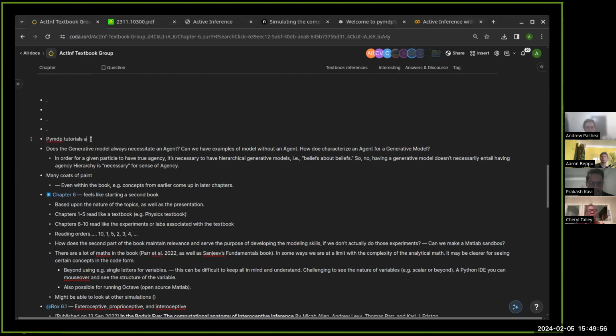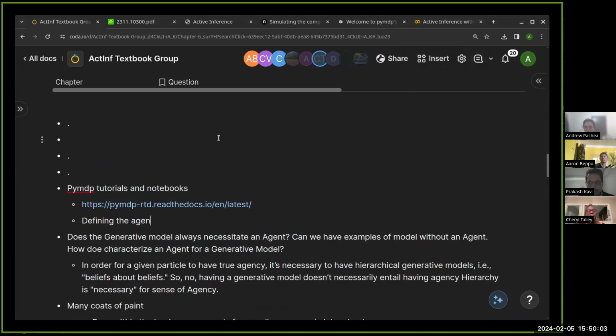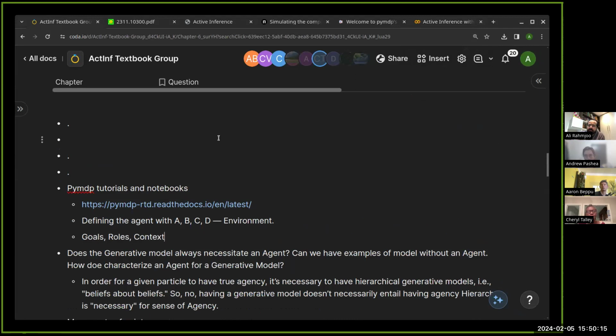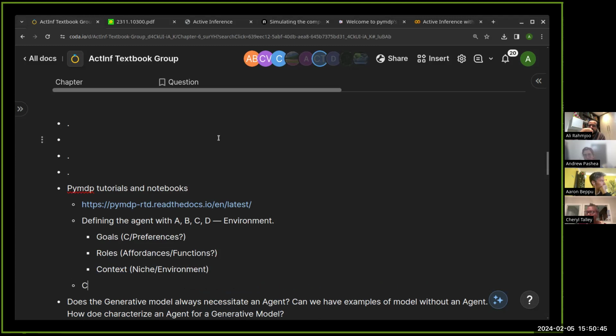I guess in terms of defining an agent, and this is somewhat inspired by Cheryl's question, in terms of goals, roles, and context, what I find rather elusive and intriguing is the overall objective of the generative modeling or the generative process: are we seeking certainty or are we seeking insights?